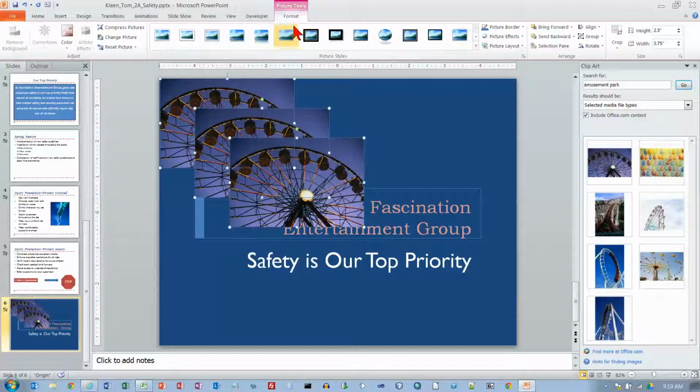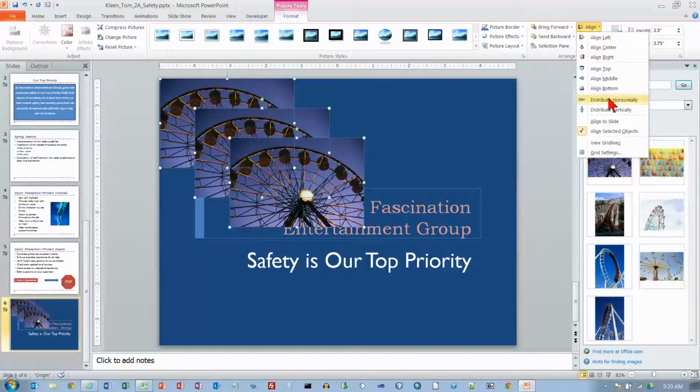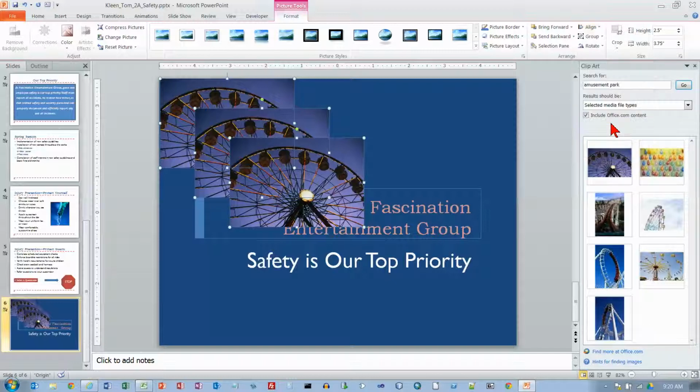Now let's go to the Format tab, and let's go to the Arrange group over here, and we want to align them to the slide right there. And now any more alignments that we do will be aligned relative to the slide.